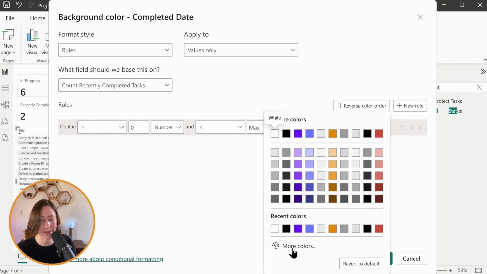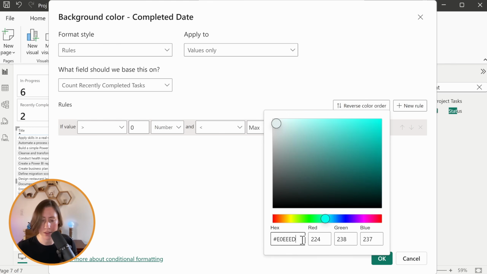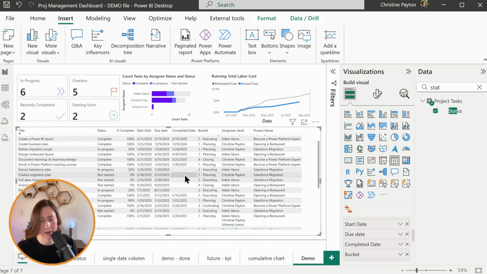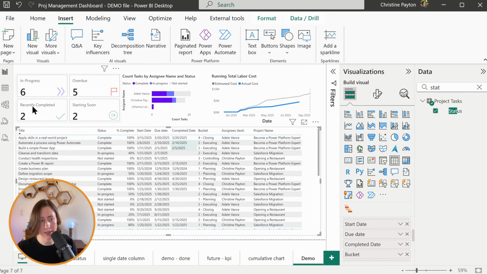So we can paste either the same hex code that we use in the card visual or a slightly different shade in here under more colors. I'm going to paste my code in. I'll put these in a blog post or something maybe, so you can copy and paste if you want to, and then click OK. So now you can see those 2 recently completed tasks are highlighted green in this table with their completed date.